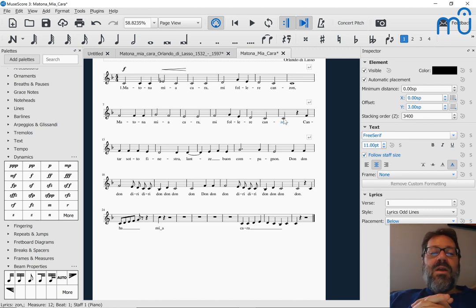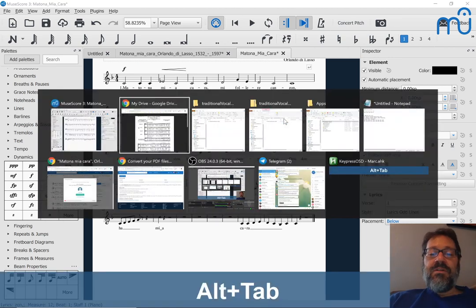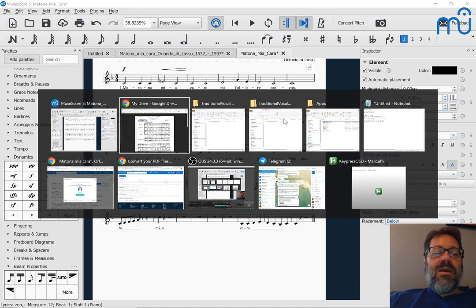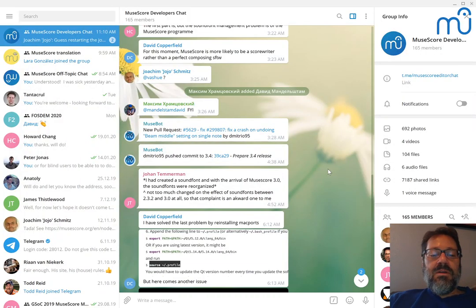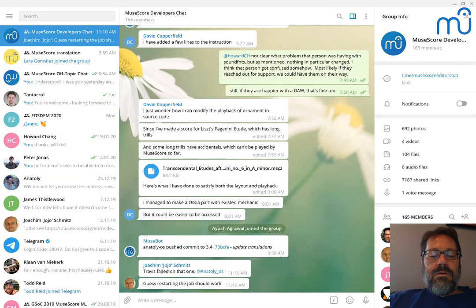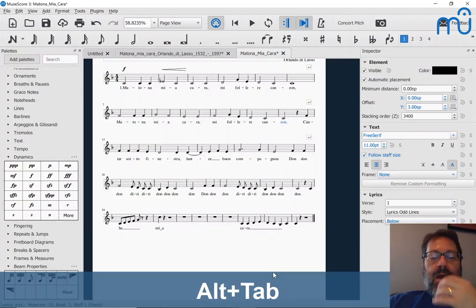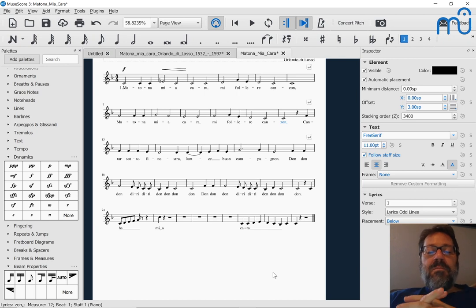And MuseScore 3.4. Let me see if there's any announcement, like if it just got released while we were doing this. Update translations. Nope, looks like not. Translation issue. Okay, so anyhow, I think it is pretty imminent though.